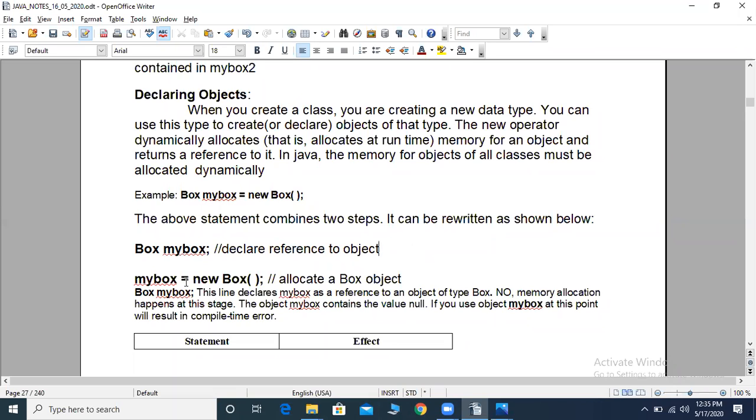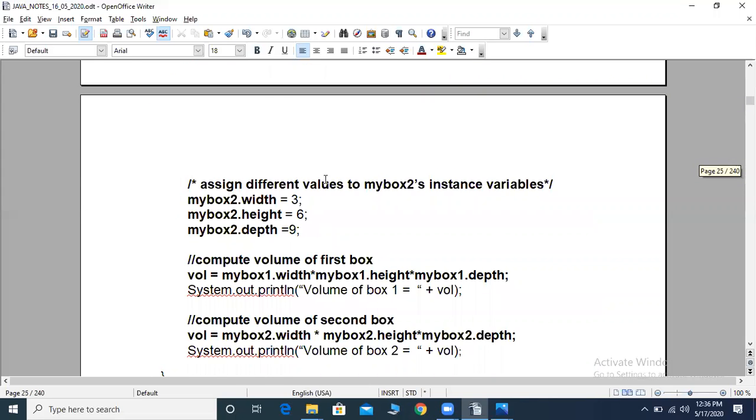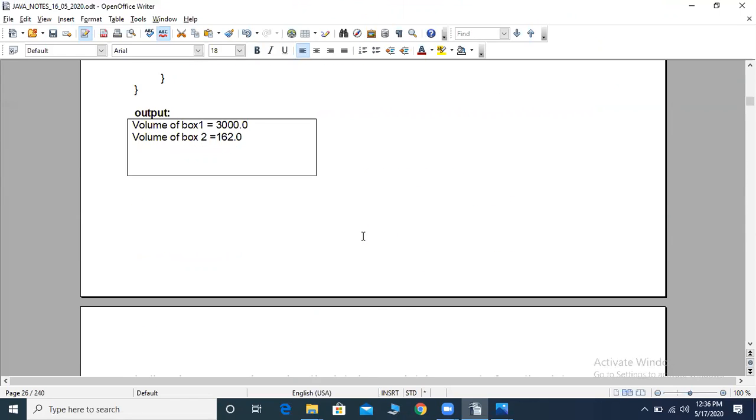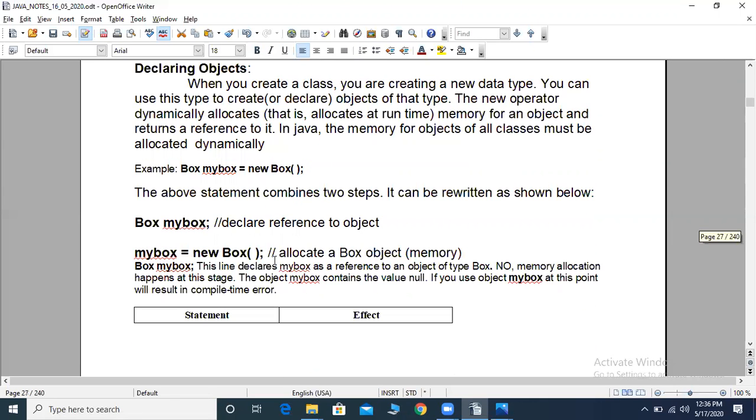Then the next statement is myBox equals new Box. Allocate a Box object. In the sense, here we will get actual memory, at this point. Once you get the memory, then you can write these types of statements. Unless and until you get the memory, you cannot write these statements, that means you cannot store the values. So at this line, we are getting the memory: myBox equals new Box.